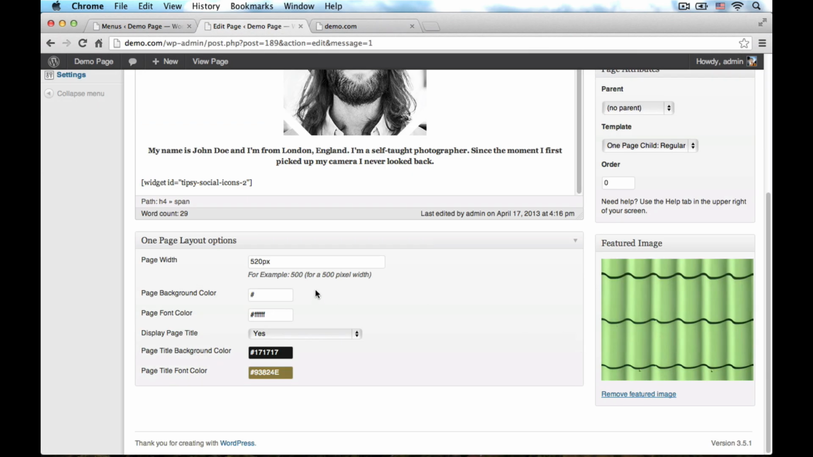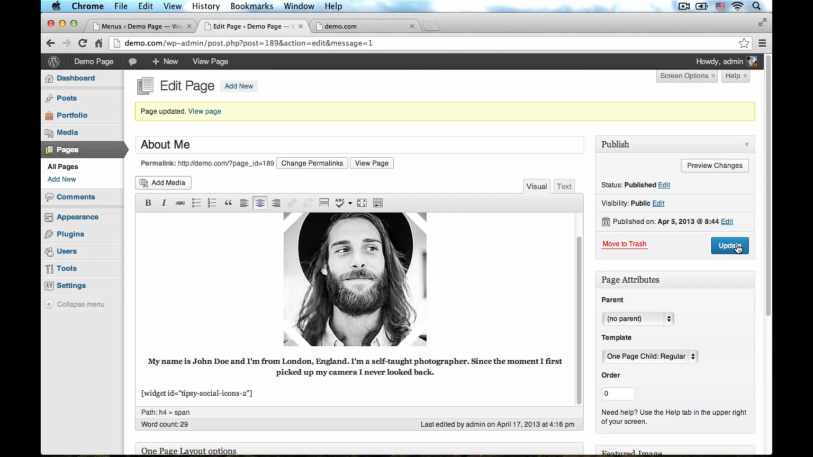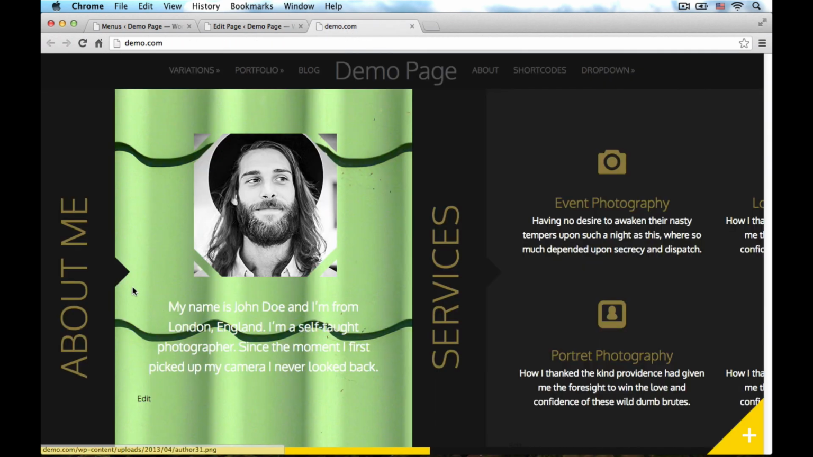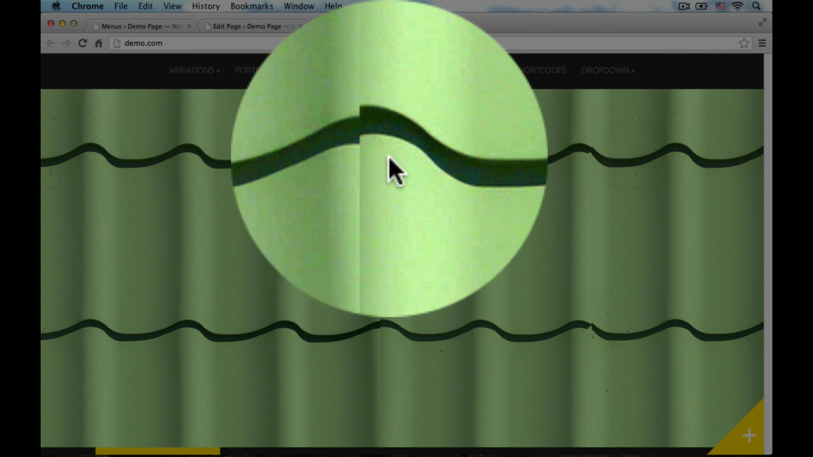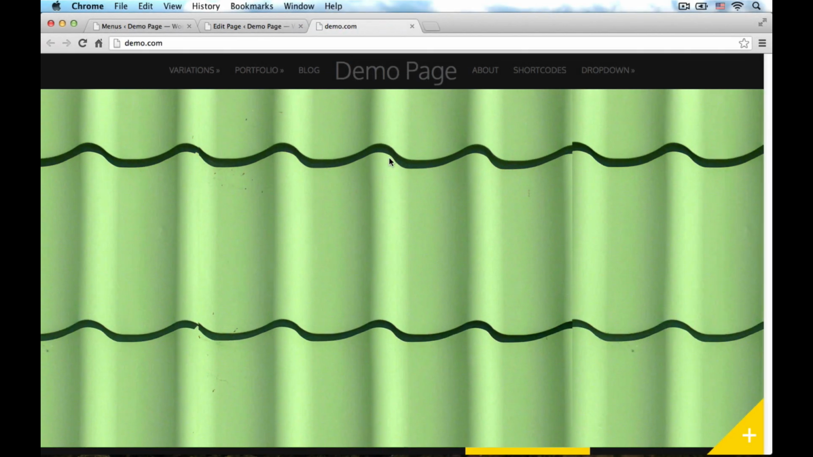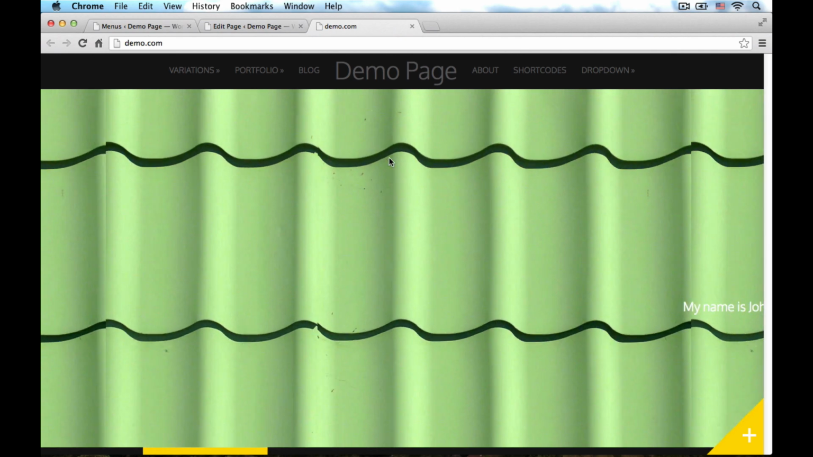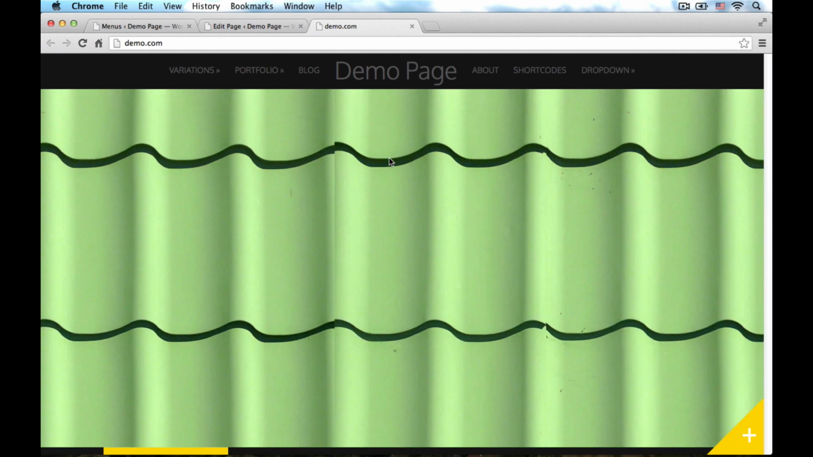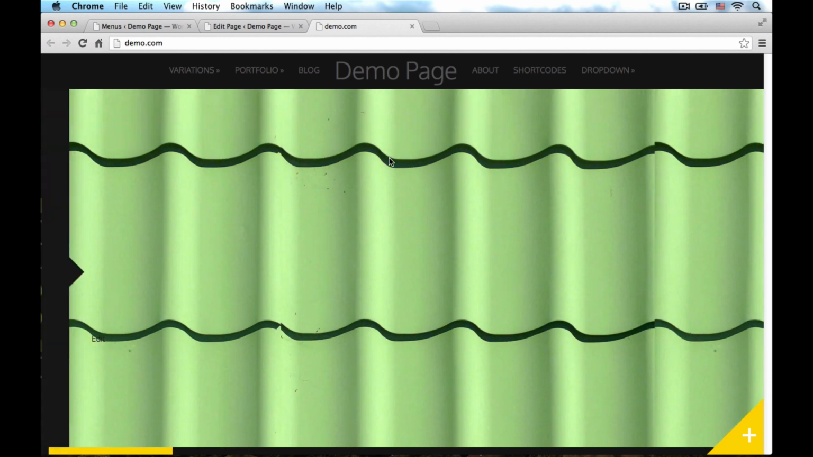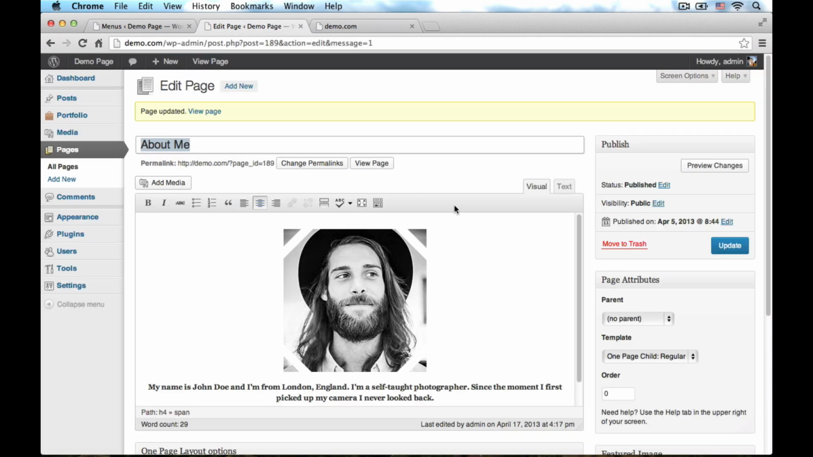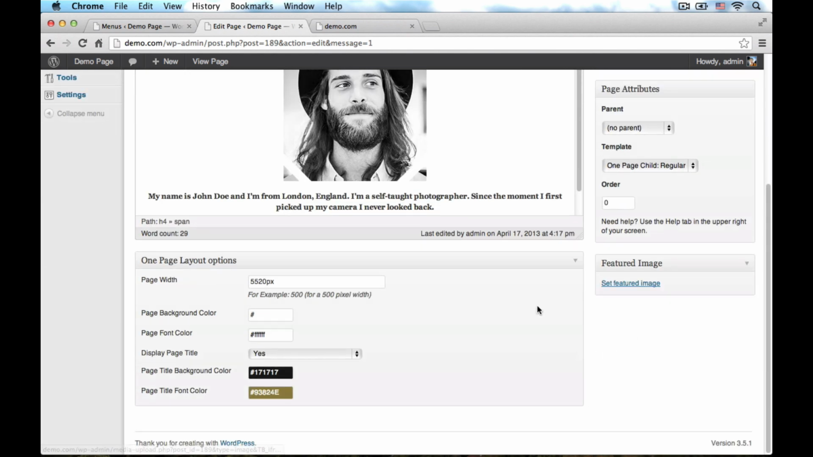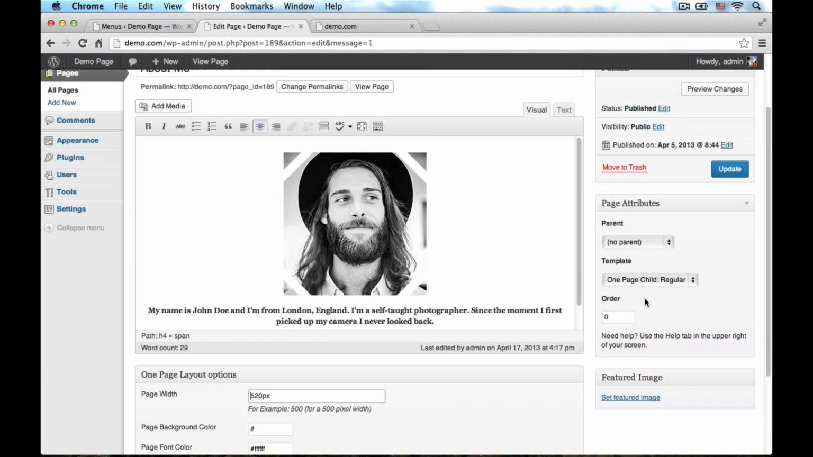Now if I would set the width to be ridiculously wide again and reload the page, you can see that the roof pattern is repeating. So be careful when setting your page background images. On the other hand, this might be something you would do on purpose. For example, if you wanted to set a background pattern image, you could easily upload any pattern you like and then have it repeated in the background of your page. I'm just going to go back and fix the changes I made. I'm just going to remove the featured image and go back once again to 520 pixels.